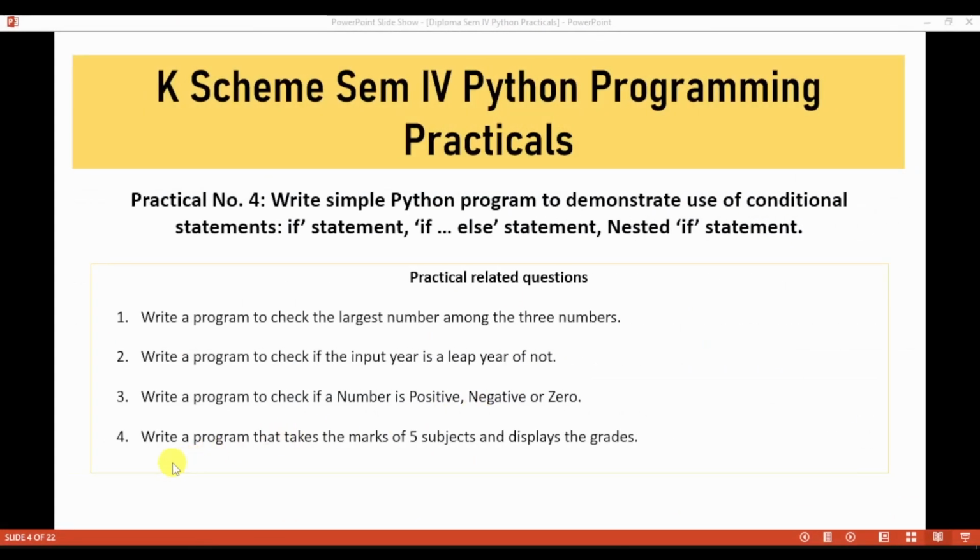Now moving toward the fourth question: write a program that takes the marks of 5 subjects and displays the grades. So what we have to do here is accept the marks of 5 subjects from the user, and according to those marks we have to display the grade of that student.